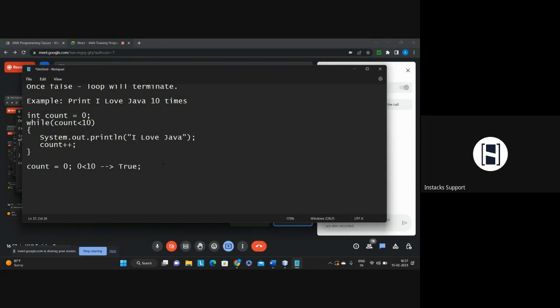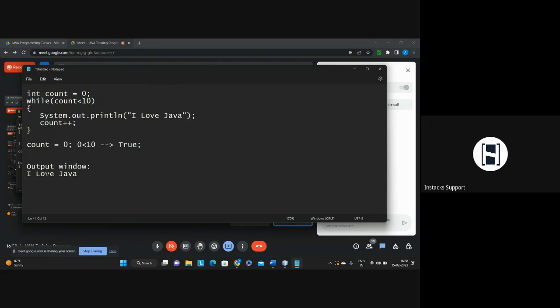So what does the body of the loop say? Let us imagine this is my output window. In the output window, I love Java, because System.out.println means print this in the output window. So done. After that, count plus plus. What is the value of count? 0. So count plus plus means that value is going to become 1. 0 plus 1, so 1.